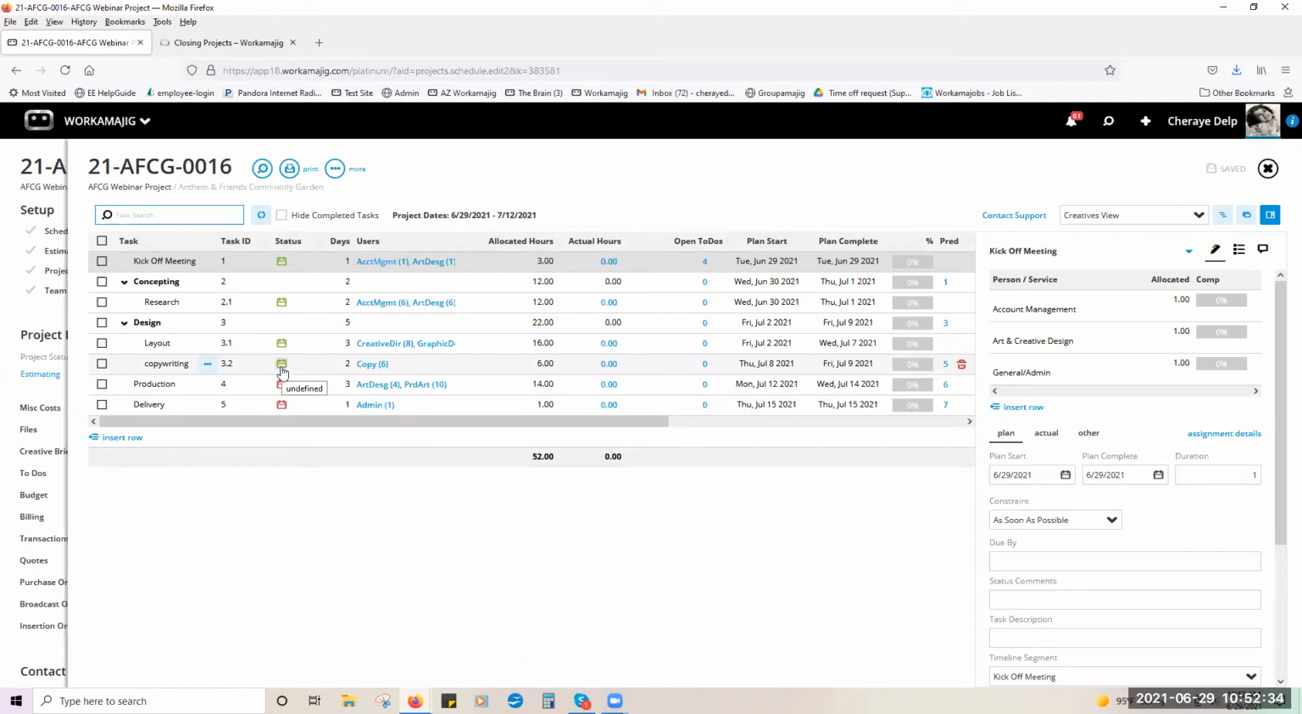So I typically recommend, or we recommend here at Workamajig, that when you start your new project, there should be nothing in red. If there's something in red, you need to fix it. So in this case, based on my schedule that I already came in from my template, the system is letting me know that this project isn't going to finish until July 15th.